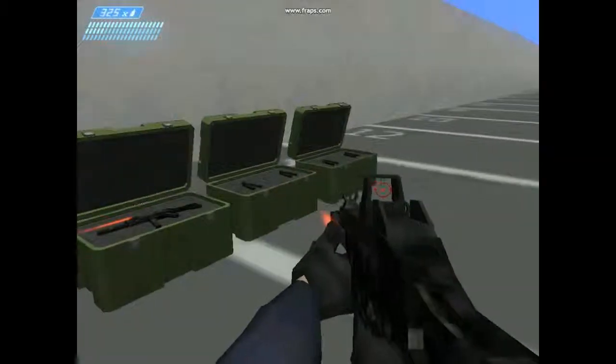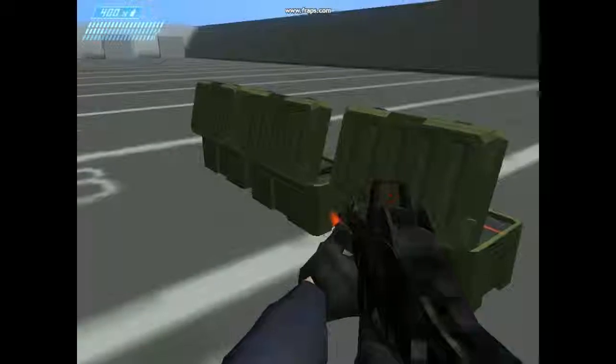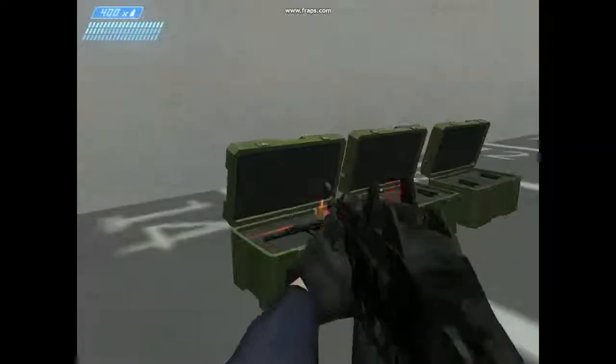Alright, as you can see, the weapon crates are in game. I added some weapons and ammunition to them here. The collision geometry is found.